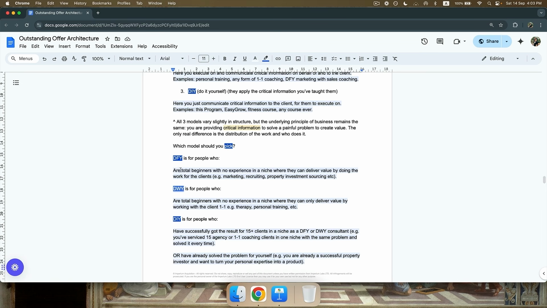So the point I'm making is right now you've probably picked one, but you might have to change it depending on what problem you're trying to solve. So done for you, done with you, total beginners, for people who are beginners, but this is where you're doing the work. So you solve the problem by doing it for them.